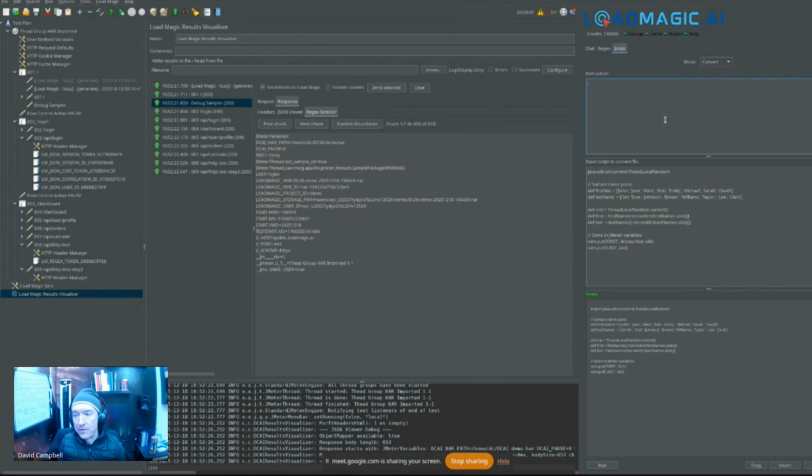You could also put some Python in there. If you were converting from, I don't know, Locust, which uses Python, you could paste some Python in there and ask her to convert it, and then she'll create some code here, and then you can insert it.